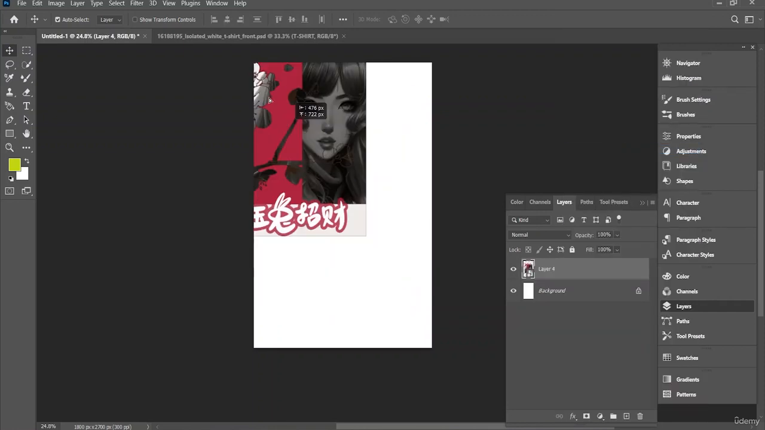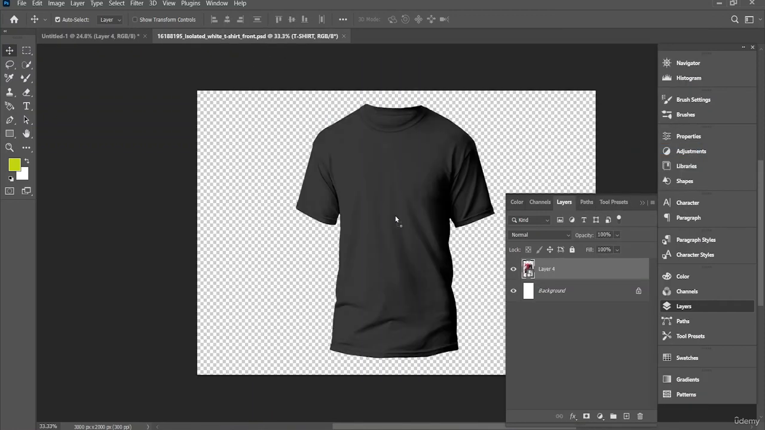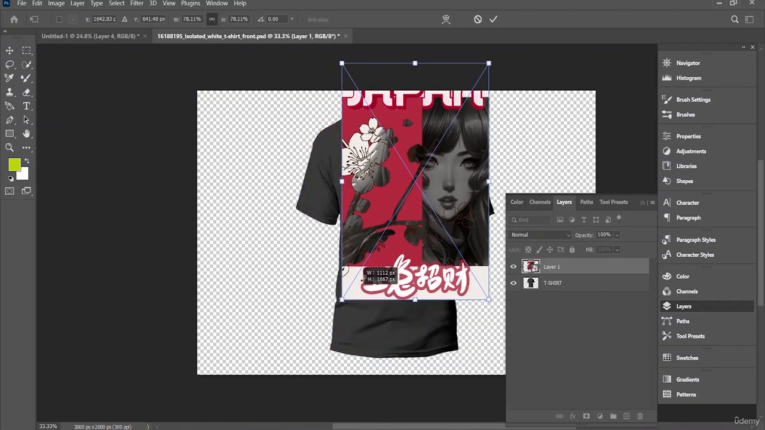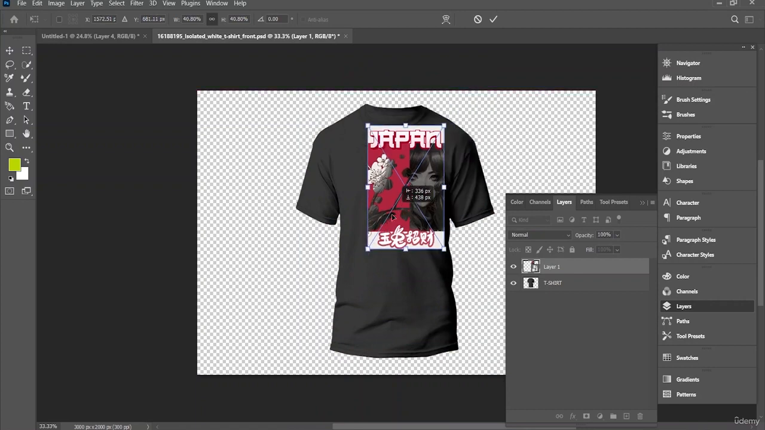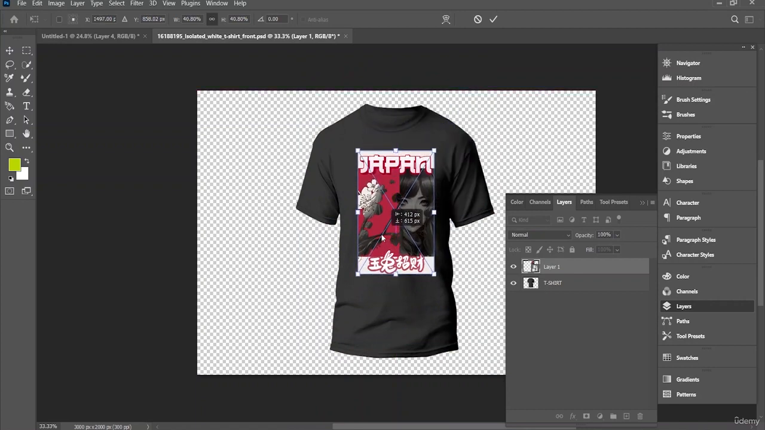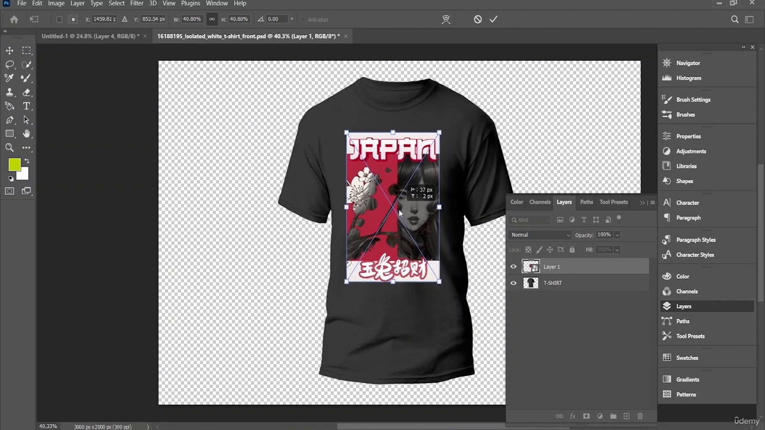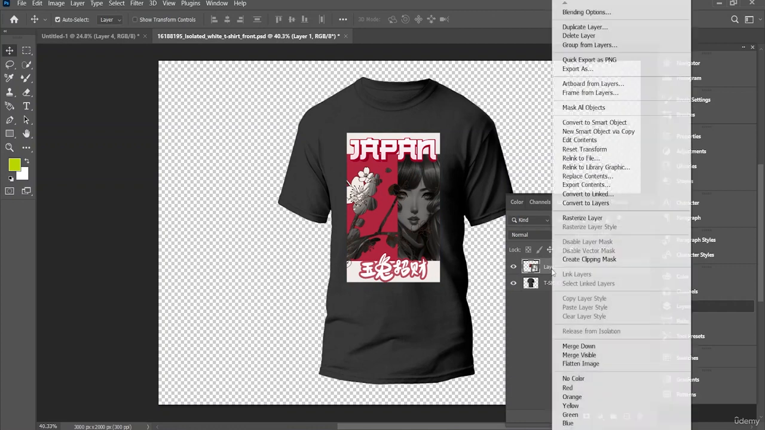As these have been selected, I'm going to move it directly over to the t-shirt, and you can see it has been pasted. What I'm going to do is reduce the size, keep it somewhere around here. I'm going to zoom in. I'm going to keep it like this. And if you want to add in more layers or more effects, you can do that too. I'm going to right click on it.